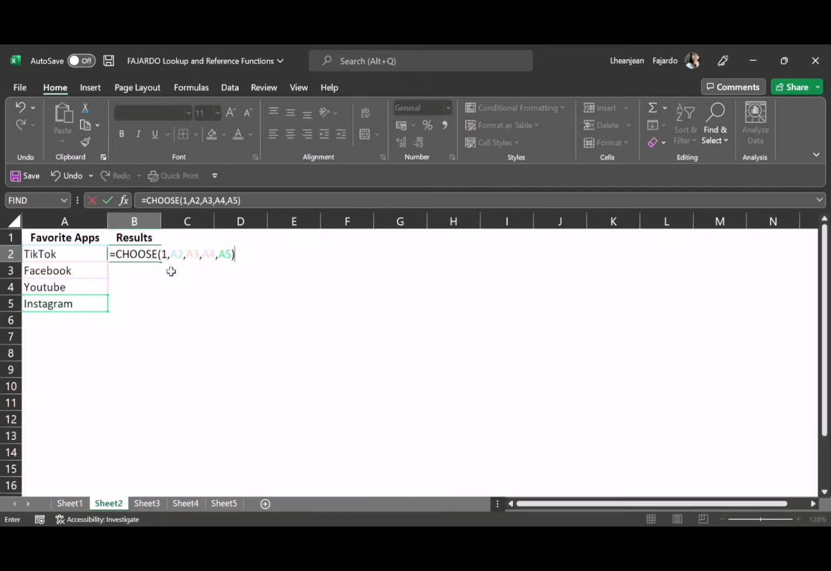Now that we have entered all of the parameters, let's complete the command to see the result. Enter. You can see that the value TikTok appears in cell 2, the first value from our list of favorite apps.